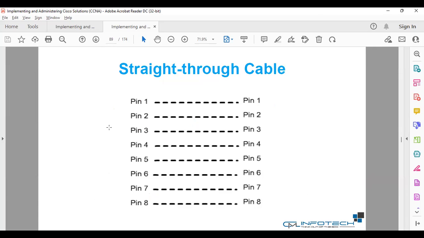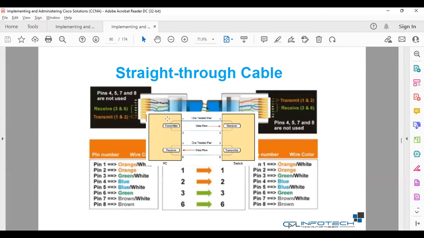Like pin 1 to pin 1, pin 2 to pin 2. What I mean is, you can see here on my screen that orange white is connected to orange white, then green white connected to green white, orange connected to orange the same way. So within it, 1 to 1, 2 to 2, 3 to 3, and 6 to 6 are the usable pins, I mean for data flow. The rest of the pins, for example 4, 5, 7, 8, are dummy for the time being. Those are not transferring any data.